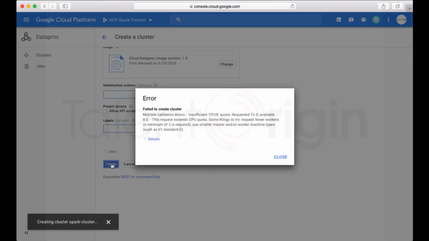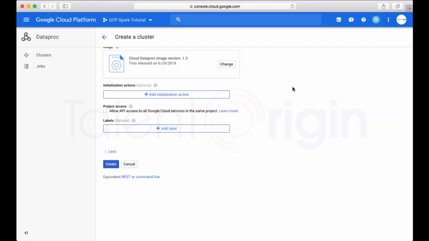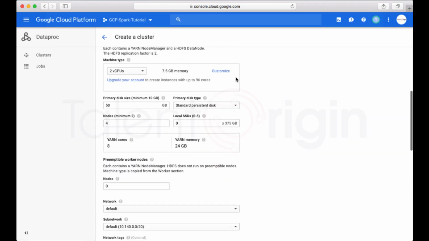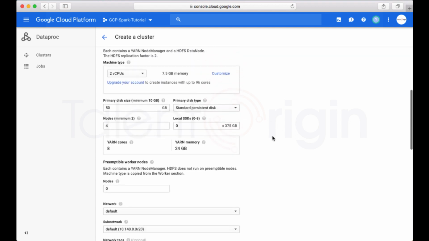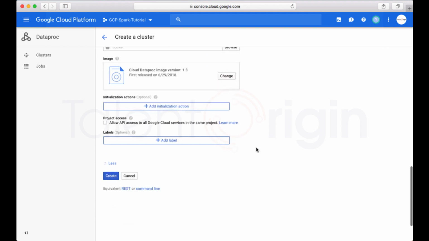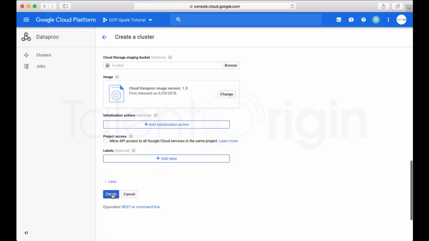Let me see if I get any errors. And now also I am getting errors here, and it states that requested is 12 cores, but we have only 8 cores. So the problem over here is I have selected 4 CPUs over here. So instead, let me select 2 CPUs and create this again.